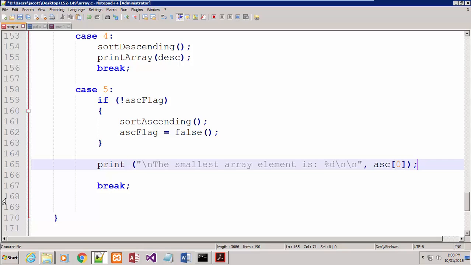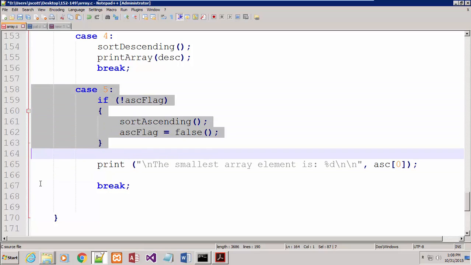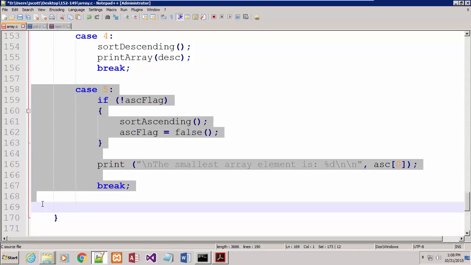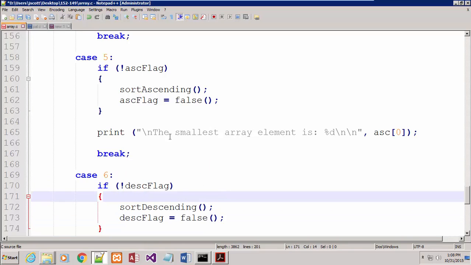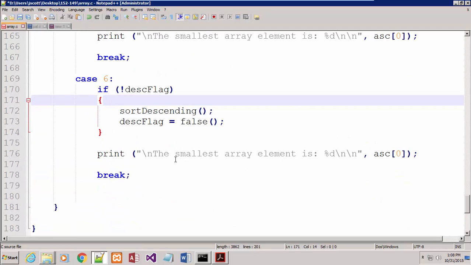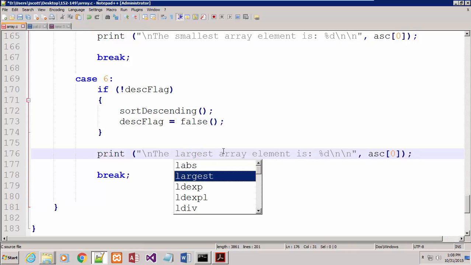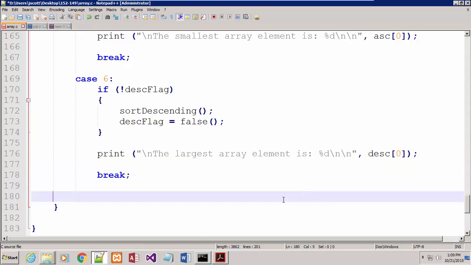Just like that. And again, my case 6 is the same as my case 5, except instead of being ascending, it's descending. So this is 6, and instead of my ascending flag, I want that to be my descending flag. I want to sort it in descending order. I want to set the descending flag to false. That's all the same. Then here I want to say the largest array element, and that's in descending, 0. Okay? So now I've got 7 and 8 left.